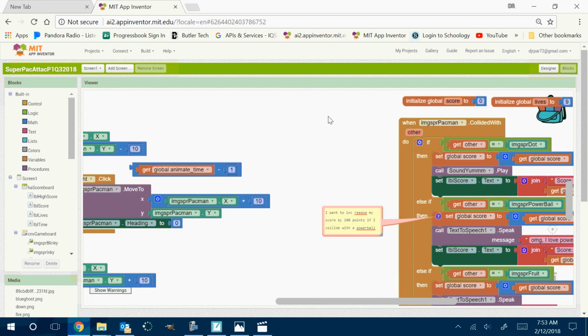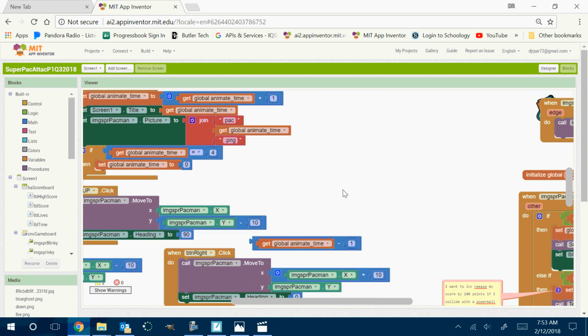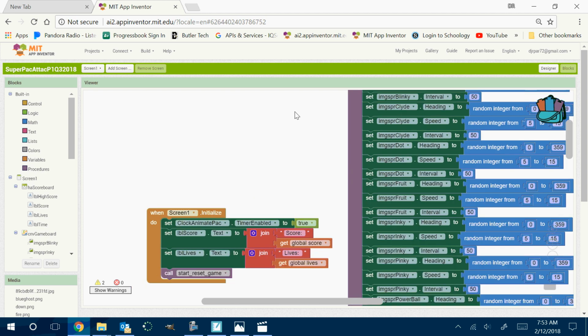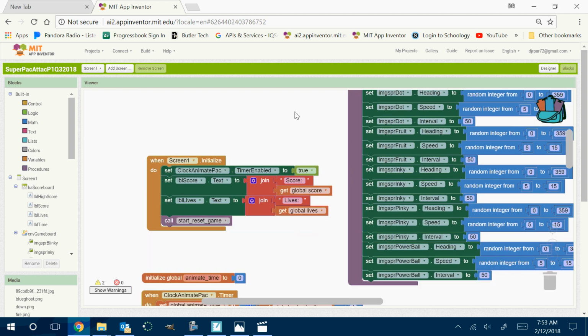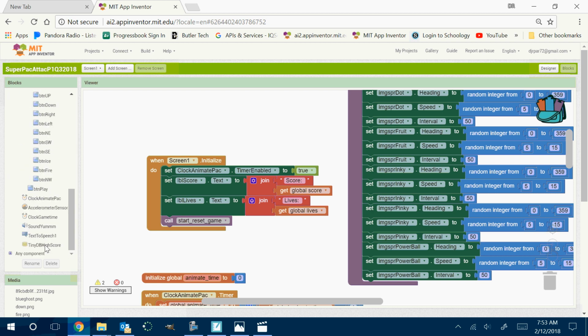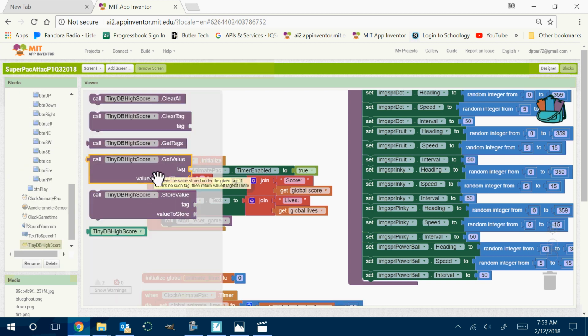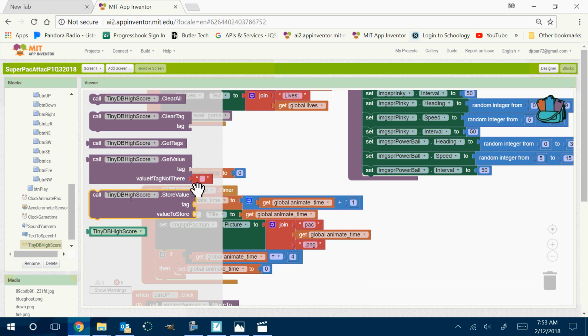And now right here, when you initialize the game, we need to go back and set up our web database. So you're going to go to TinyDB, and here you go. Yeah, we may not be ready for this yet.